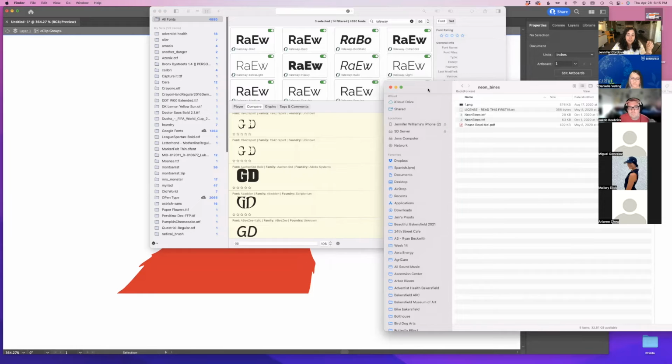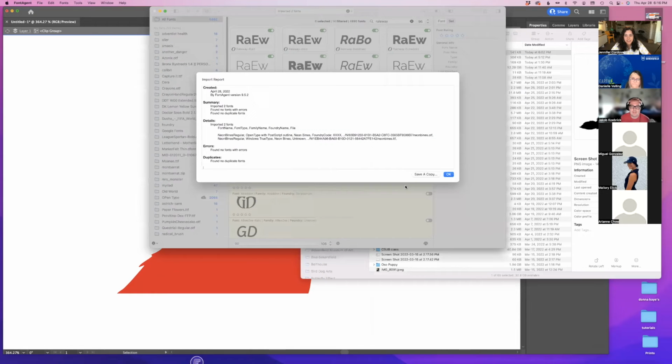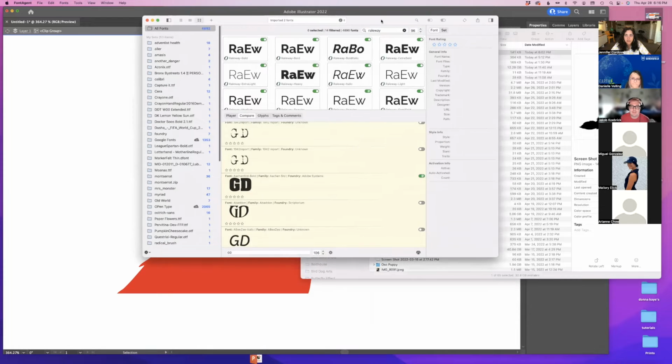Some of them you will run into issues. Like if you try to save, it'll tell you you're not allowed, you don't have the license for this. All you've got to do is convert your font to outlines and then you're fine. Adobe will recognize the font and tell you you can't save this, and then you just convert to outlines.